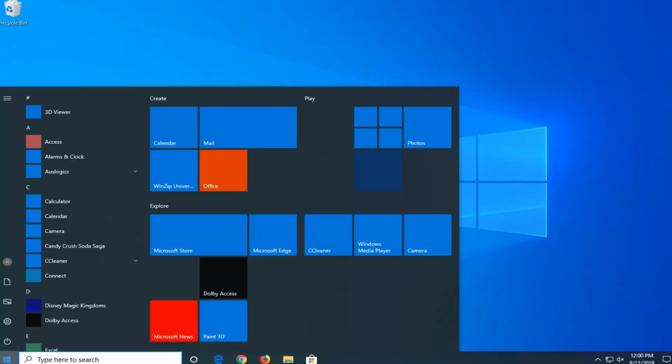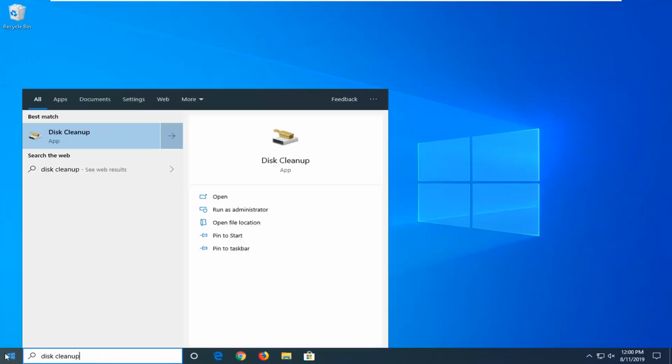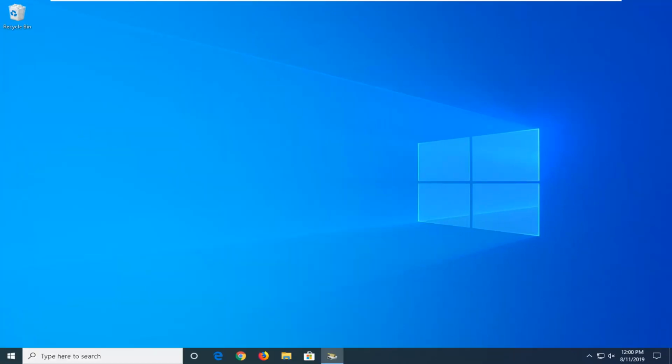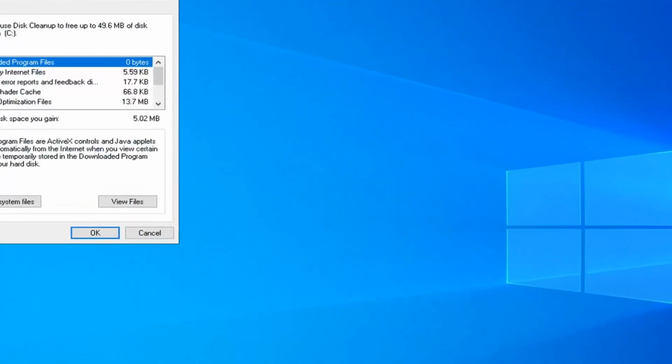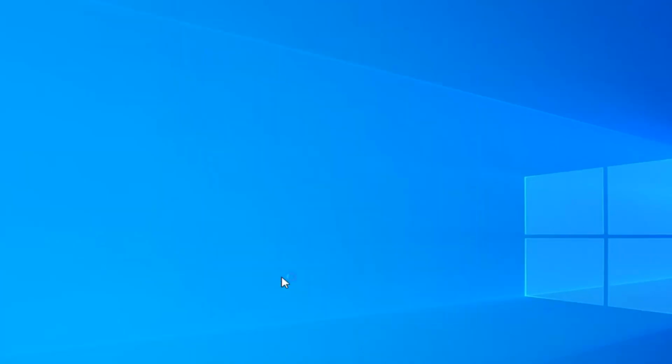Another thing you could try would be to open up the start menu, type in disk cleanup. Best match to go back with disk cleanup. Go ahead and left click on that. Should say disk cleanup, you want to select the cleanup system files button.